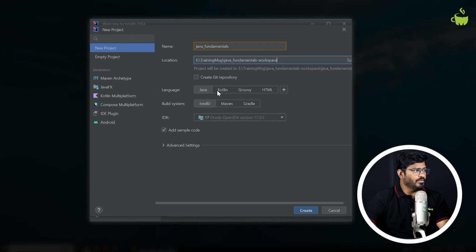So it supports different programming languages, and then we'll choose Java. And then build system, you have IntelliJ, Maven and Gradle. Since you don't know what build systems are, you just keep this at the default, IntelliJ. And then it automatically detects your JDK, what is installed in your C program files. But if you want to change your JDK to a different version, you can select it from the drop down.